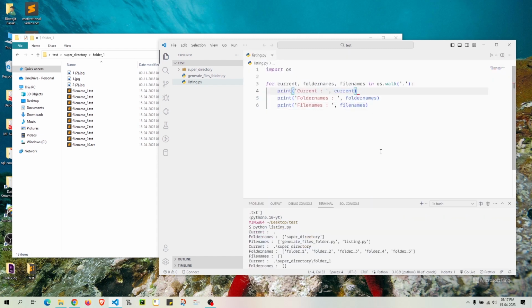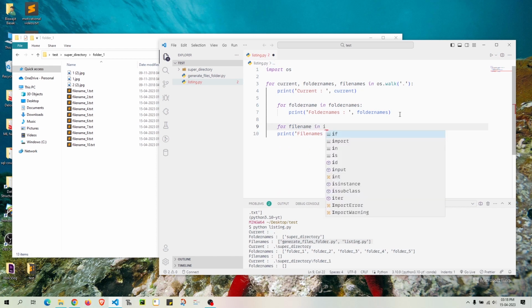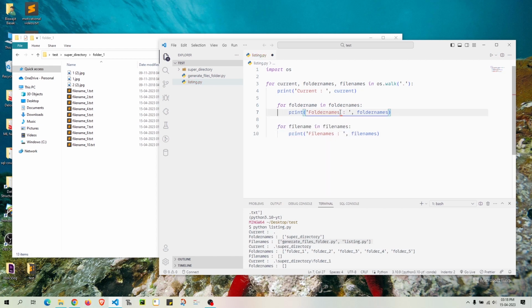Since folder names and file names is a list, as I showed you, we can definitely write a for loop. So for folder name in folder names, okay, I will just print it instead of doing anything much. So for file name in file names, and I will just print the folder name, file name. Okay, I think that should be good.